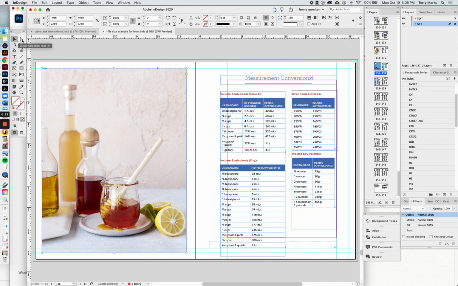What we want is the white arrow, also known as the direct selection tool. I like to think of it as the content tool, because when you mouse over the image, the little arrow turns into a hand. And watch what happens up here when I click in the image. It turns to 50%, which means it's resized and placed at 50% of the image itself.